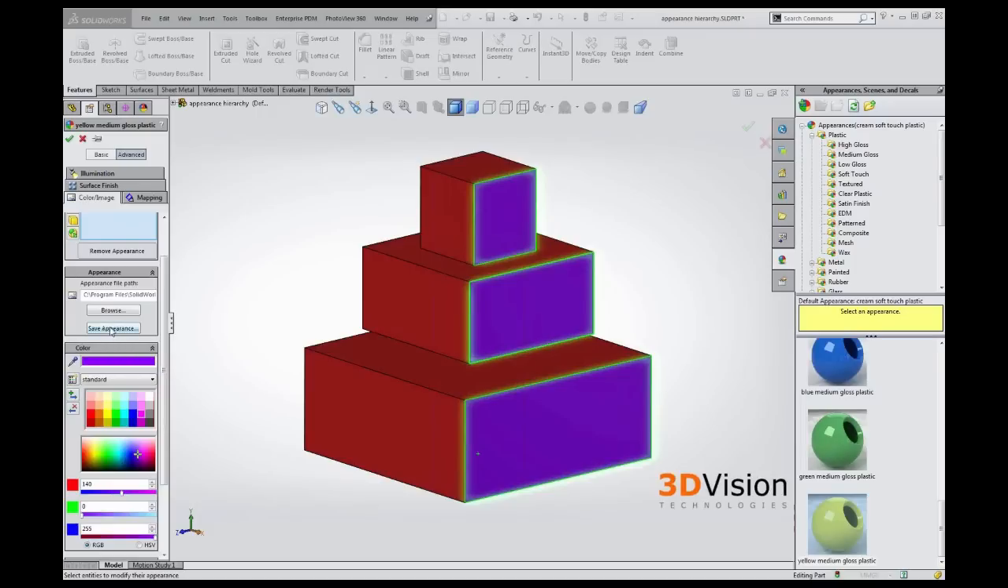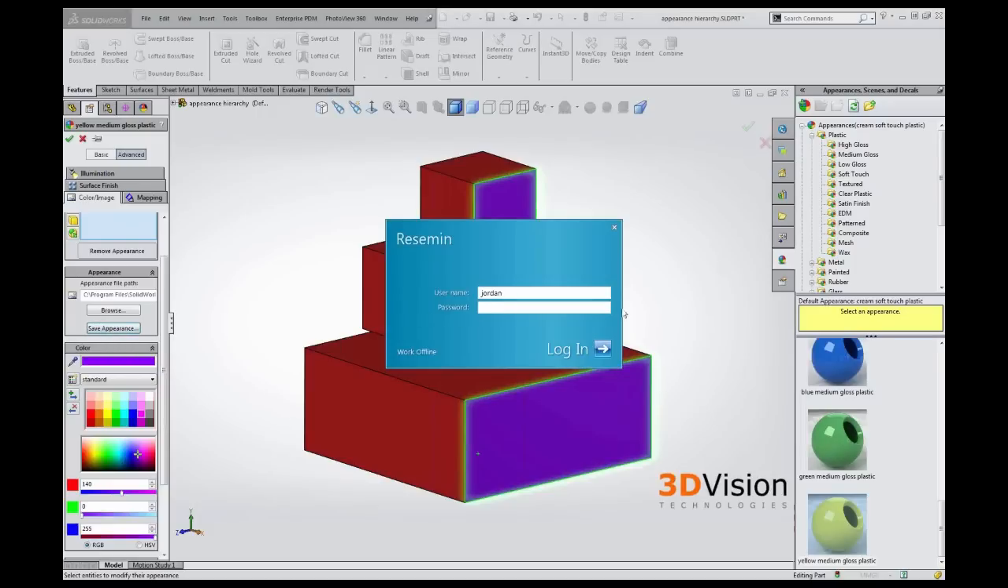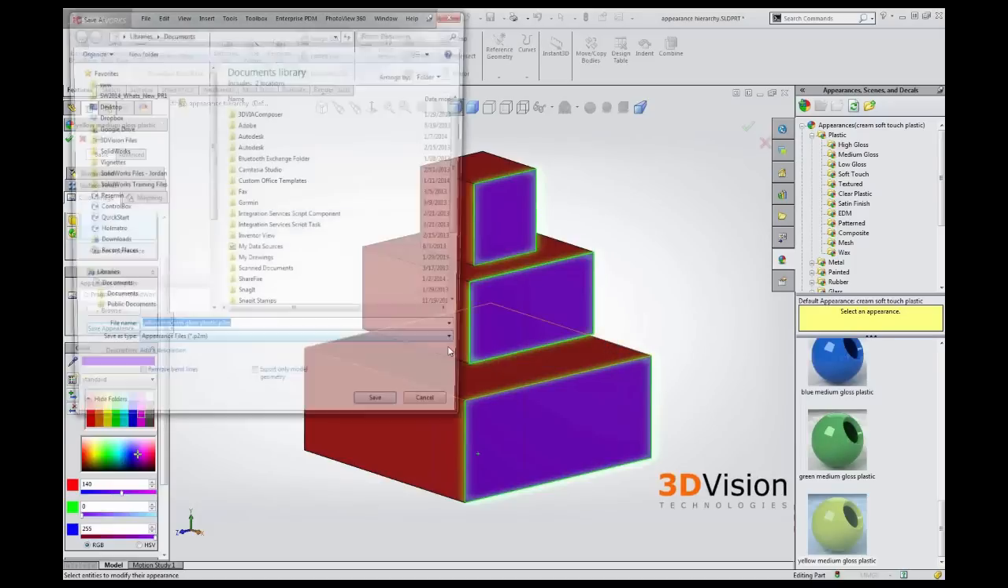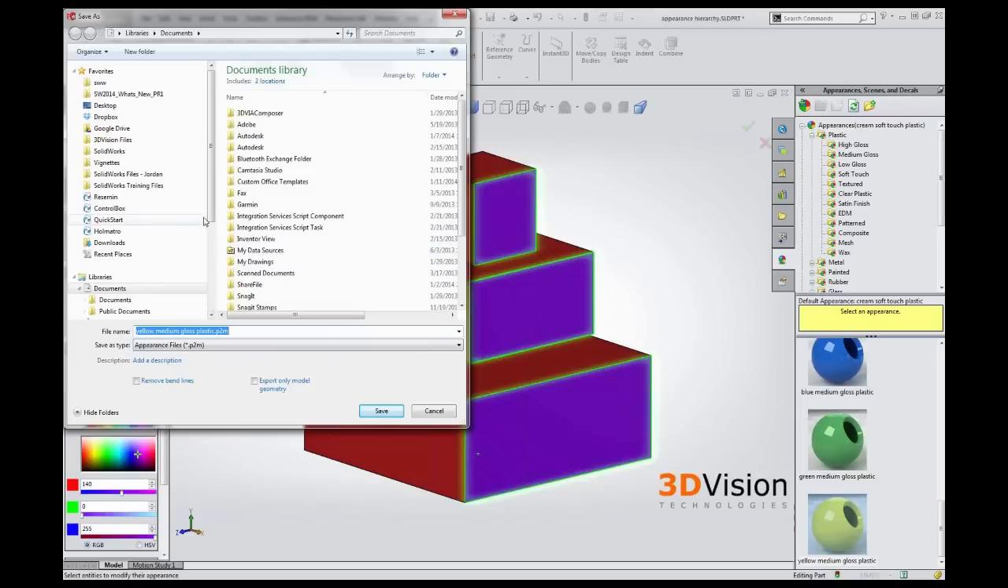So if I wanted to save this appearance for the future, I could just hit save. We could save this to any directory that we want. You can see the file type is a P2M. This is a PhotoView appearance file extension. But we don't want to just save this anywhere.